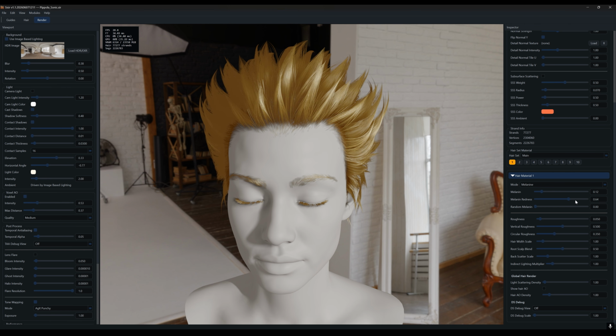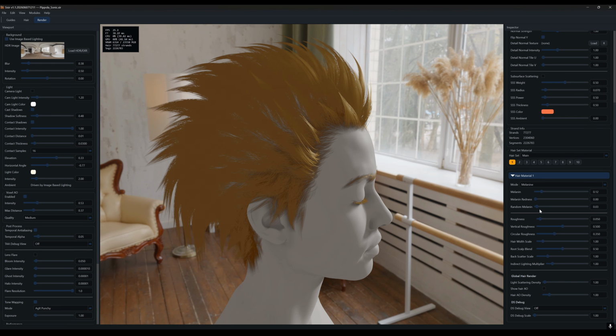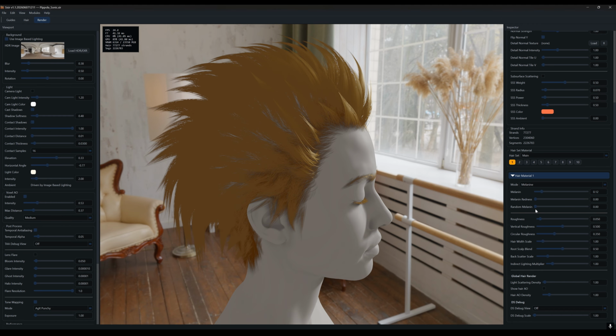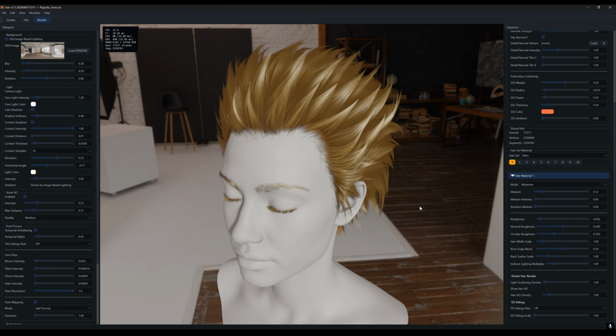Next, we have melanin redness, which adds a bit more red tones and boosts the saturation of the base melanin value. The random melanin slider is pretty self-explanatory. It will randomize the melanin values for each individual hair, so you can have a nice variation instead of a flat melanin color.